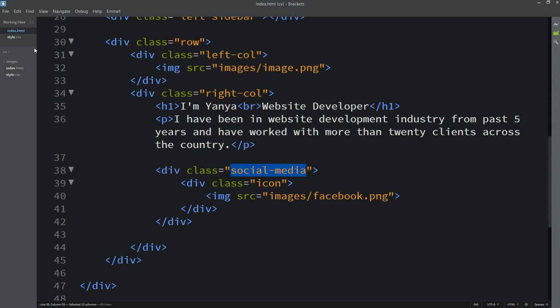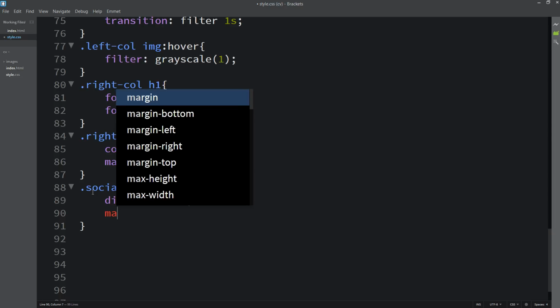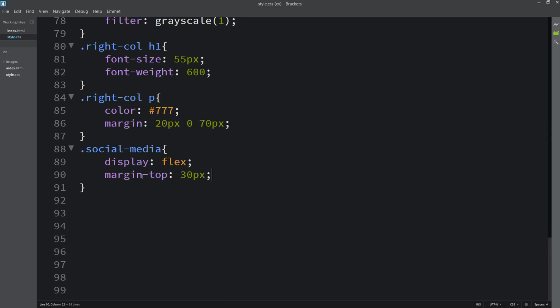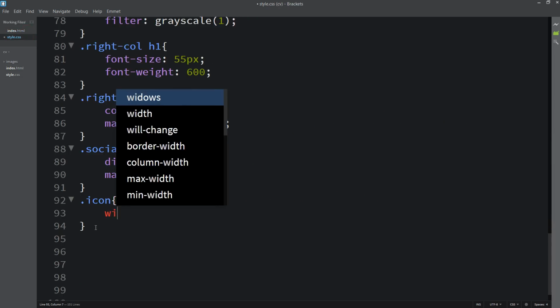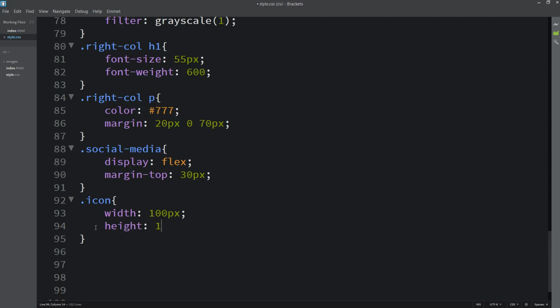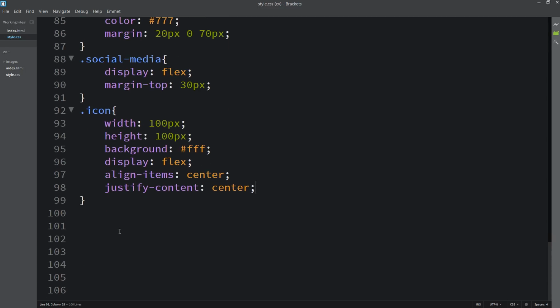Now just copy this class name social media, write it here in the CSS file, and here we will add display flex, and let's add the margin from the top. Next we will add the class name icon. For this icon we will set the width and height 100 pixel, and let's add the background white color, which is FFF. Then we will add the display flex, align items center, and justify content center, so that the image will be in the center.